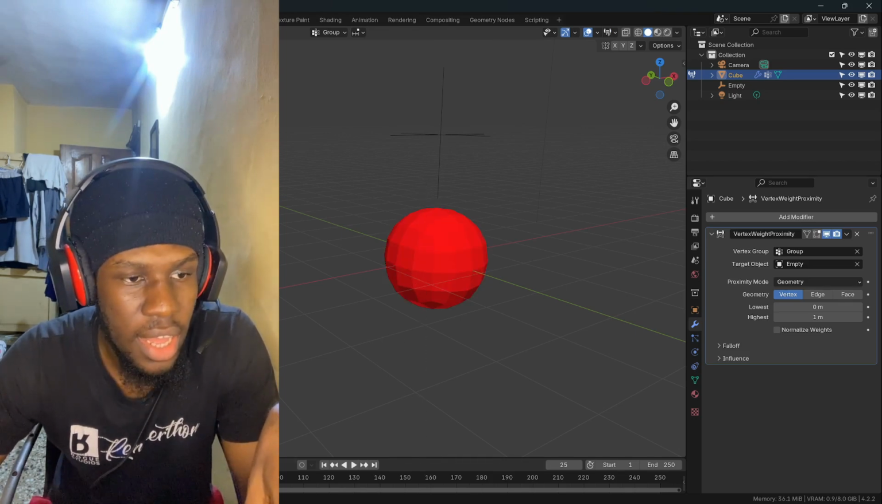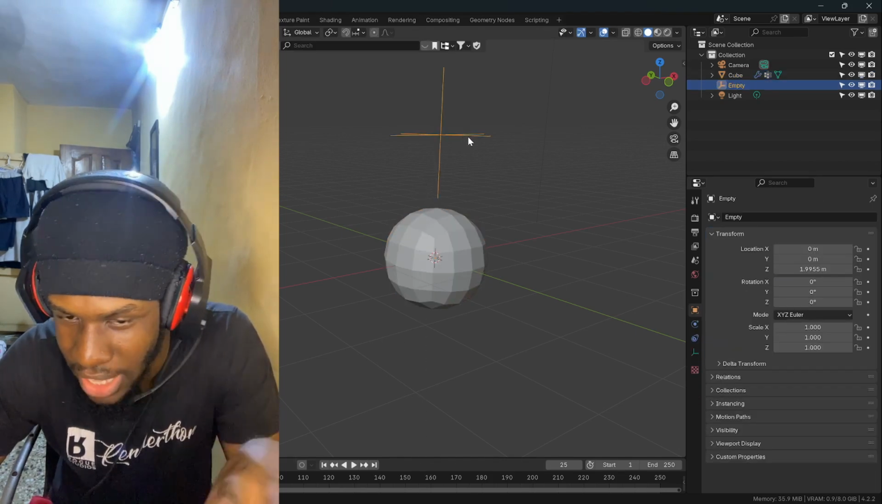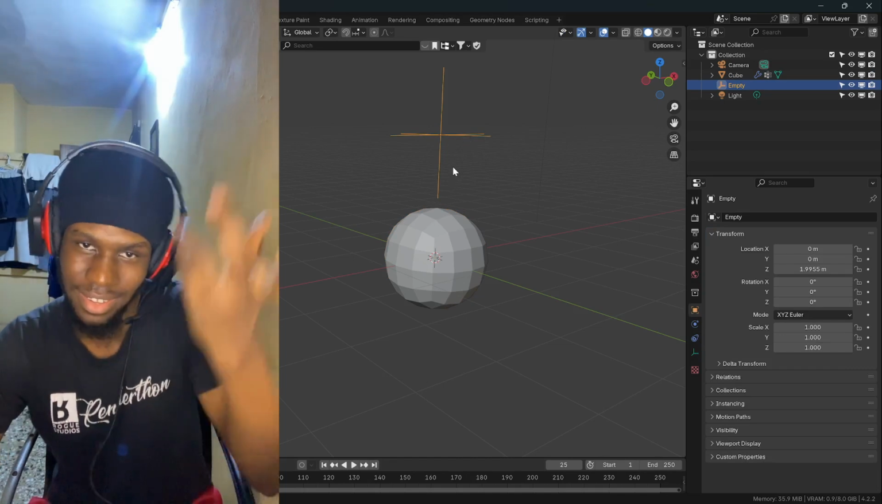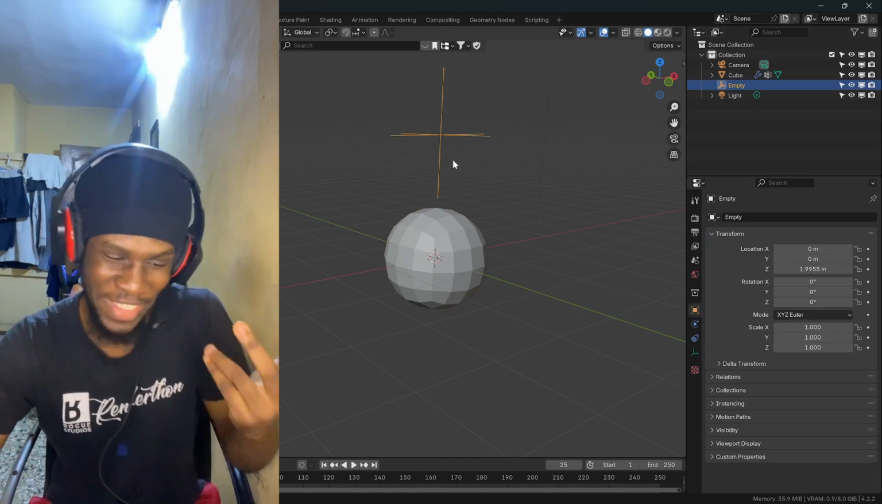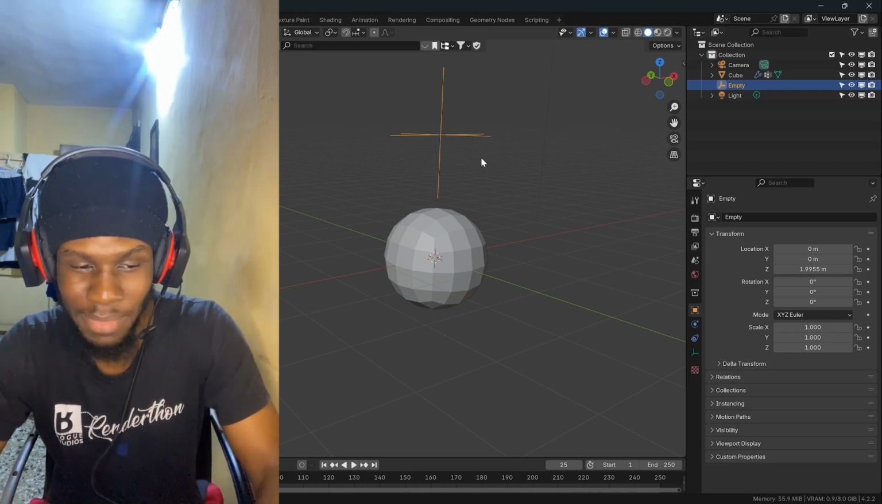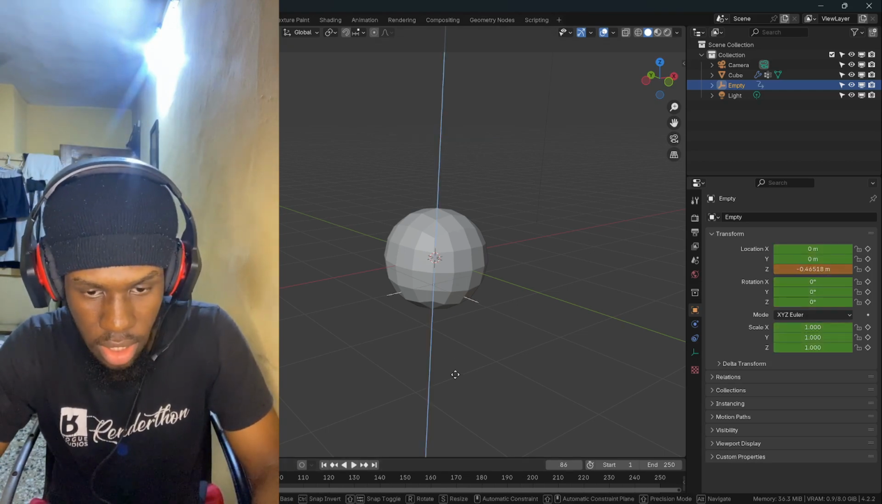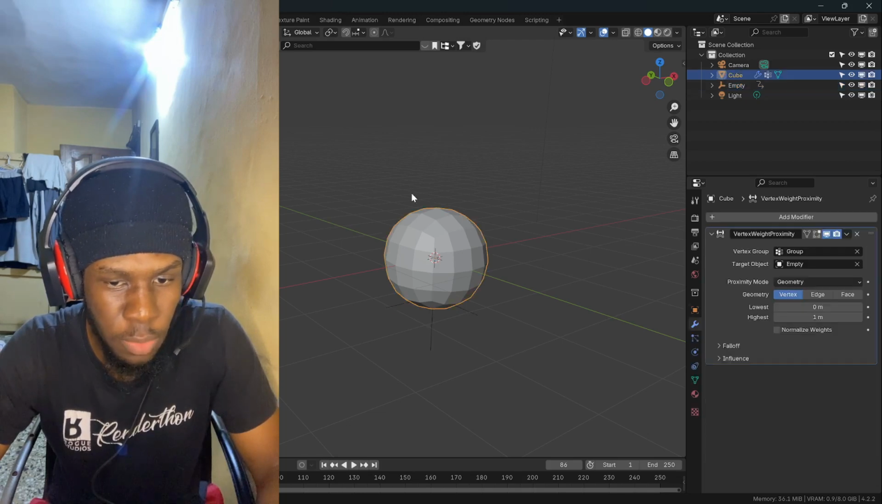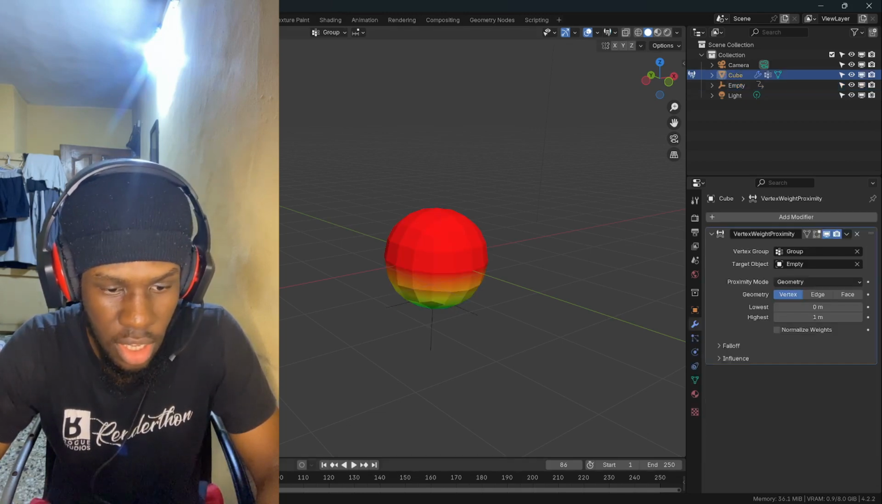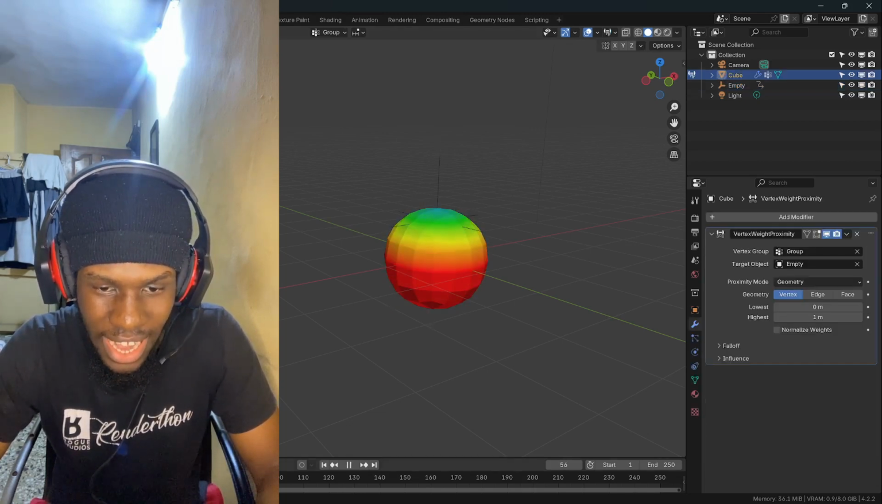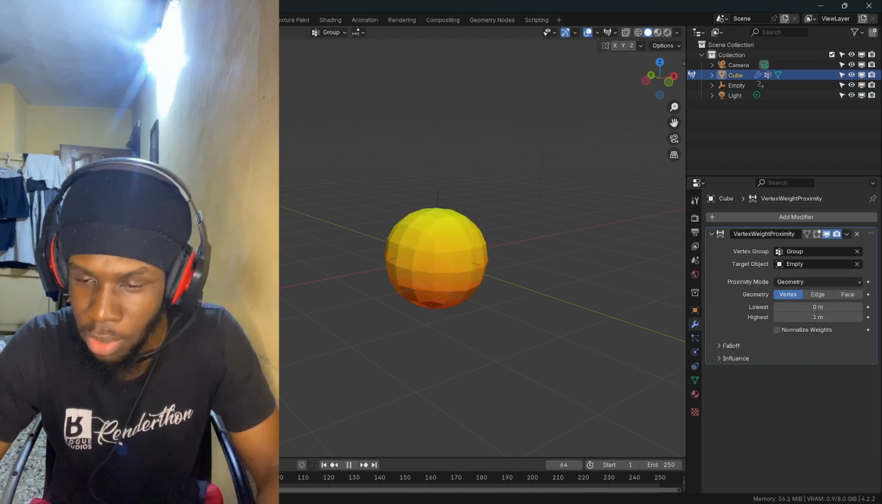And then with this object I have here now, we're going to use it to measure the proximity. I don't know if that makes sense, but yeah, let's go. Let's animate it here, and then we're going forward, G, Z and I. So let's go back into the weight paint mode and see the magic. So you can see as it moves, so does the proximity of the weight move.